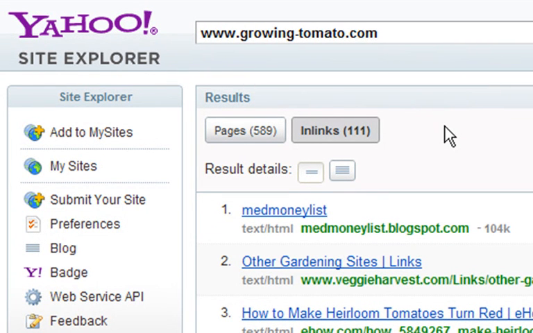So what we're learning from this is that not all links are equal. It's not just about the sheer number of links pointing to this particular page. Obviously, the on-site optimization is important. This website is called growing-tomato.com, so that makes it immediately slightly more relevant. But not all links are created equal. So what do you do?